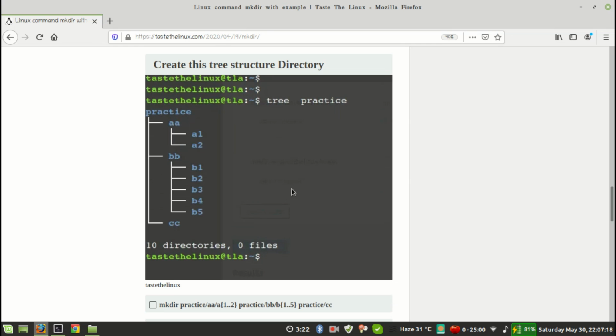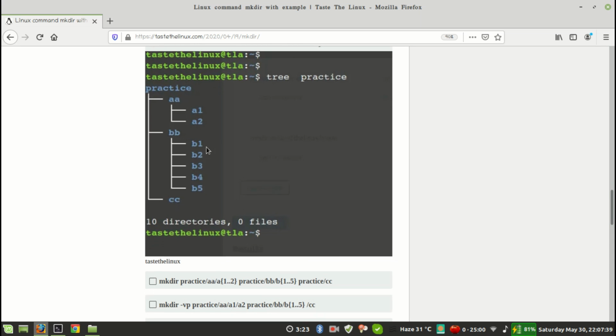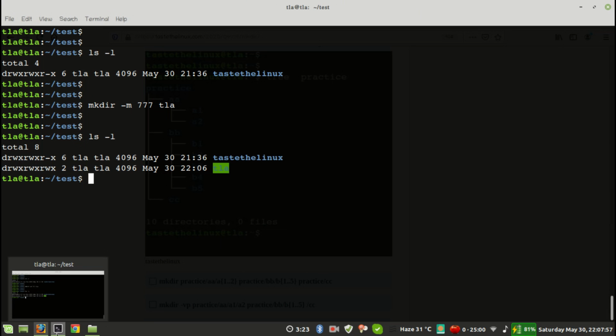As you can see in this image, we have to create this kind of directory structure. First we have to create practice. In that practice we have the AA directory, BB directory and CC directory. In the AA directory we have A1, A2. In the BB directory we have B1, B2, B3, B4, B5, and in the CC directory there is nothing. In total we have created 10 directories. Now let's create this in this session.